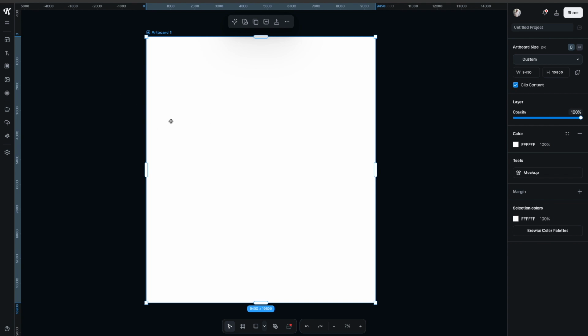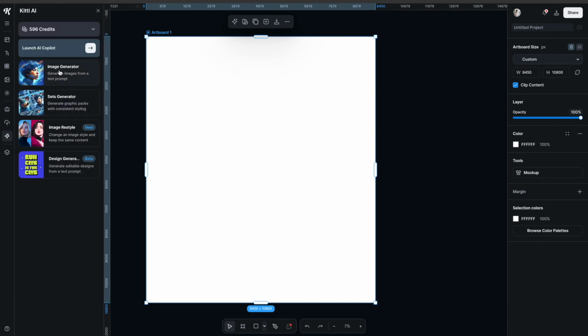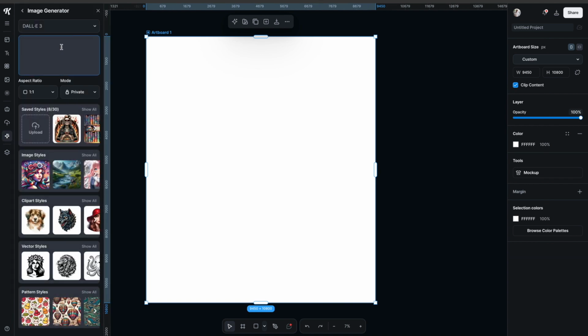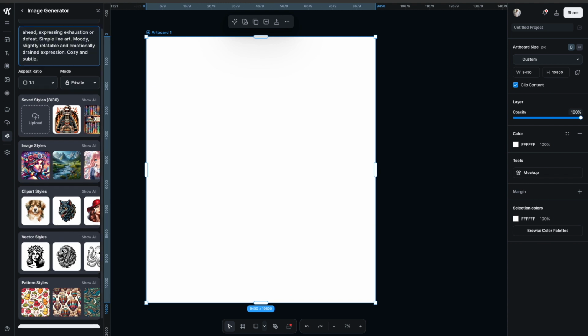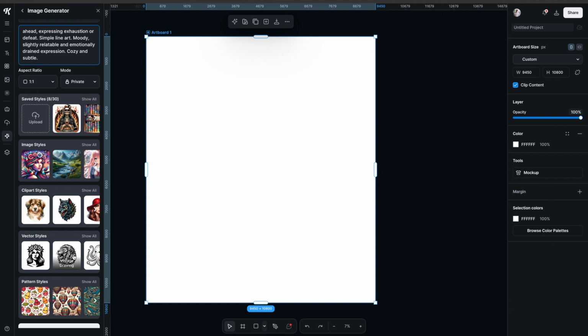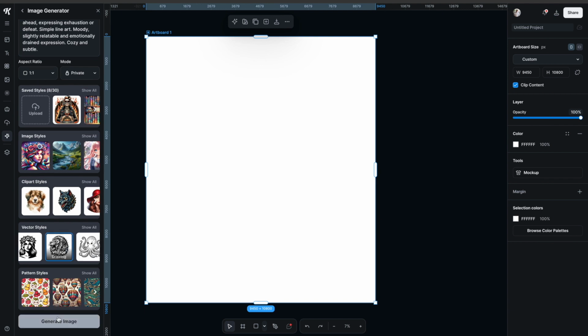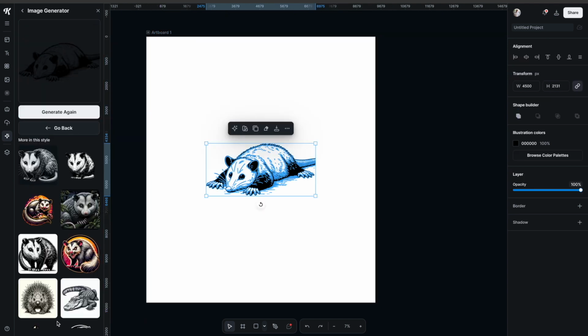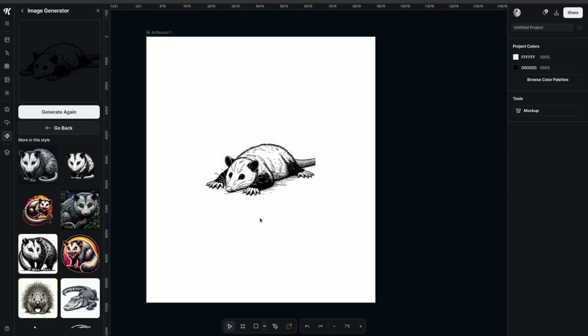So in order to do that, I'm going to come over to the left side, go to Kittl AI, go to image generator. I already have a prompt that I want to test out. I'm going to come down to vector styles and choose vintage drawing, and now generate image. Okay, they cut off the possum tail.